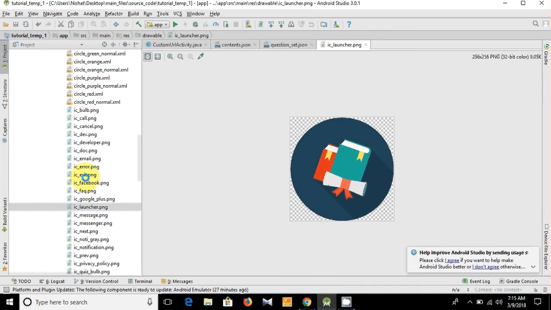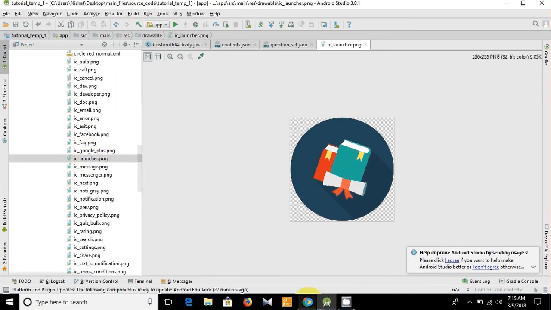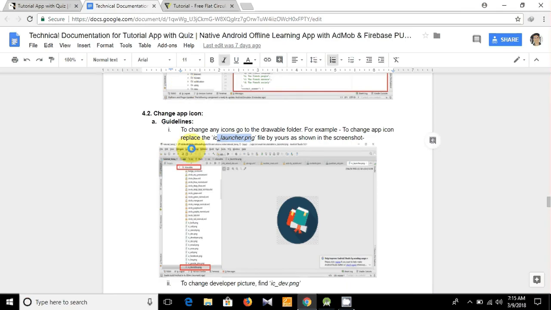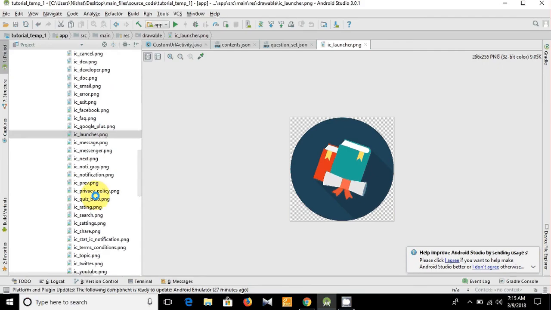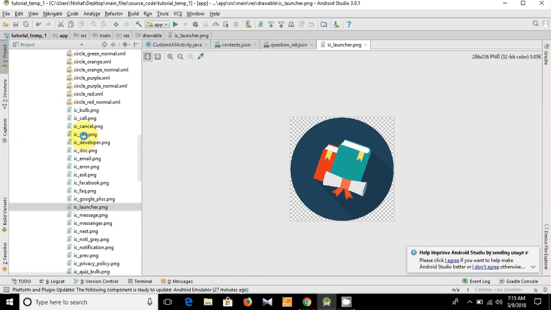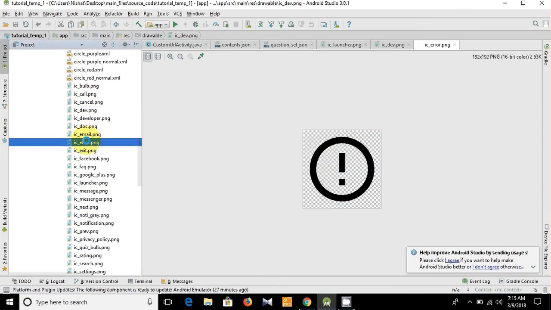And to change all of the icons, you need to go to the drawable folder, and like for changing the developer picture, find ic_dev.png. Here is the developer picture, and you can change all of the icons from here.